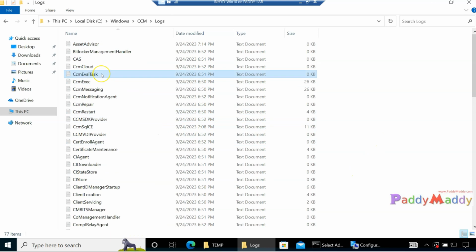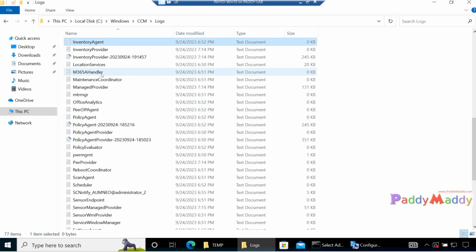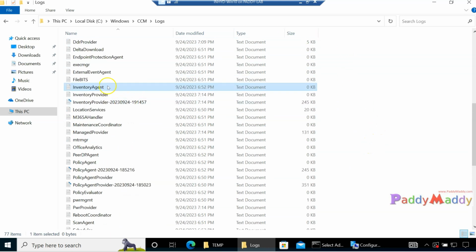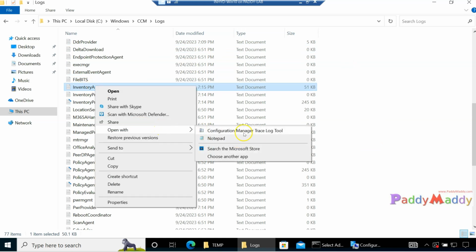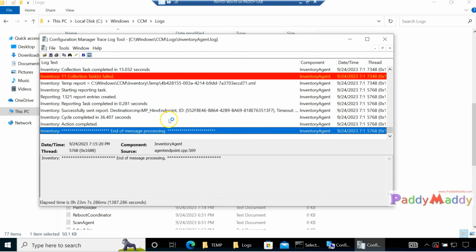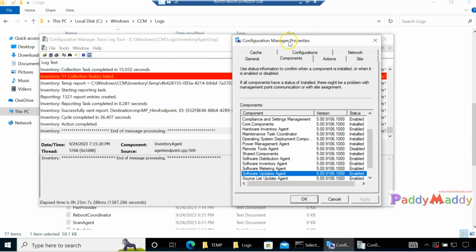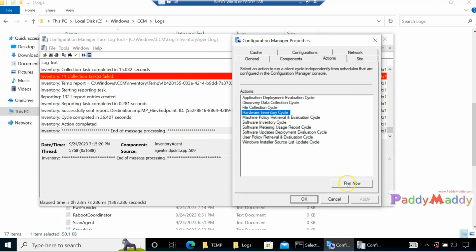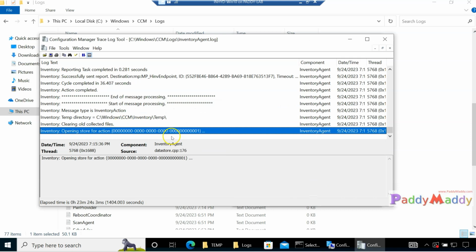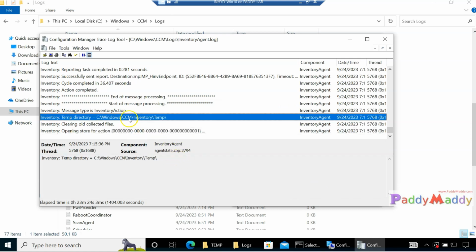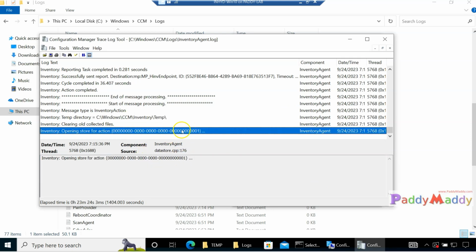Now I initiated hardware inventory. The hardware inventory specific log file is InventoryAgent.log. This file is automatically generated and it has completed also. Let me show you what happens as soon as I trigger hardware inventory. Immediately it is querying with the 01, that's the location, that's the query for hardware inventory, I would say.